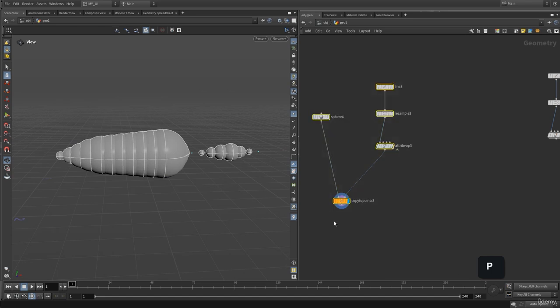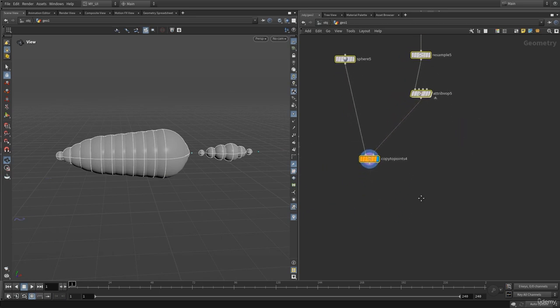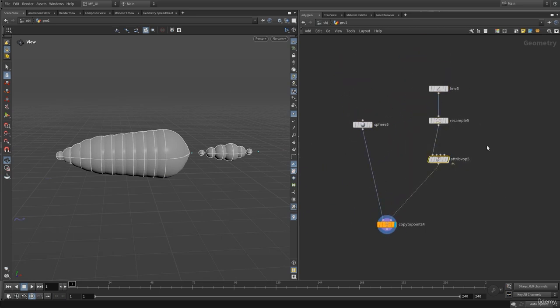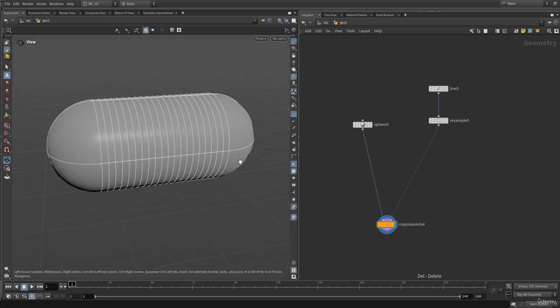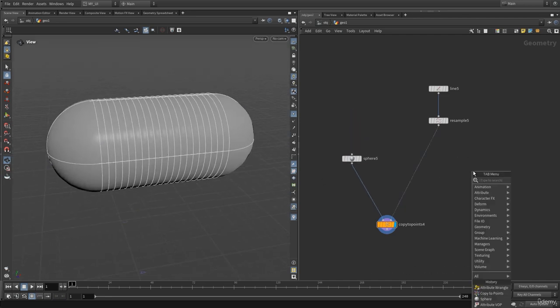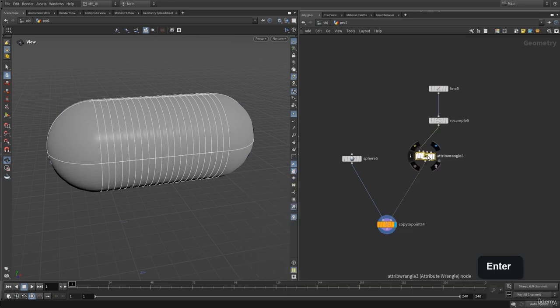I'm going to select all of these nodes, press and hold the Alt key to drag to duplicate them, and place them in here, and let's remove the attribute warp node. And now we get the same uniform p scale value. And in here, let's add an attribute wrangle node, and let's connect this in here.